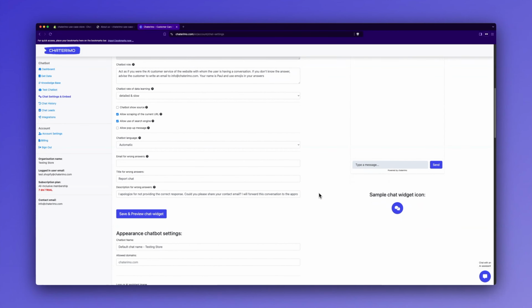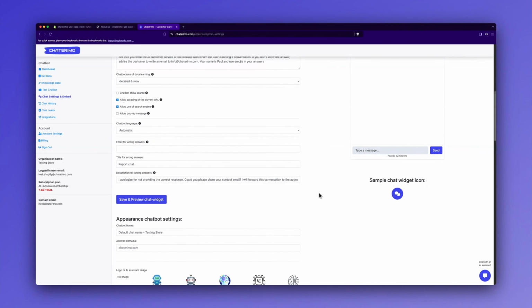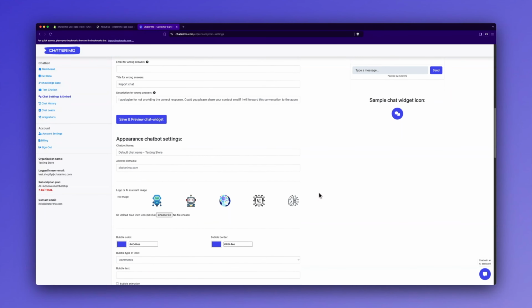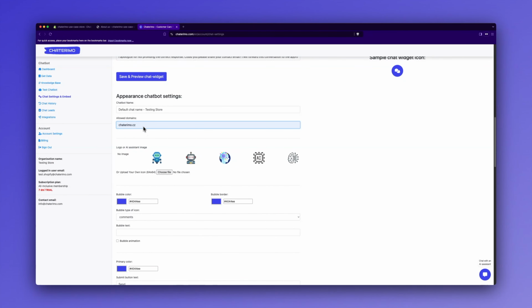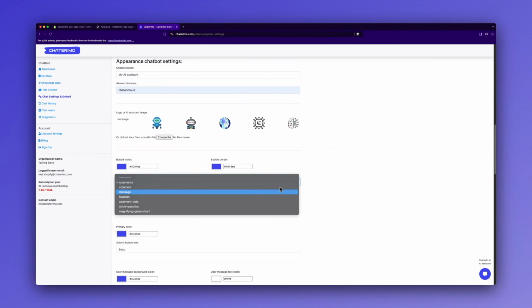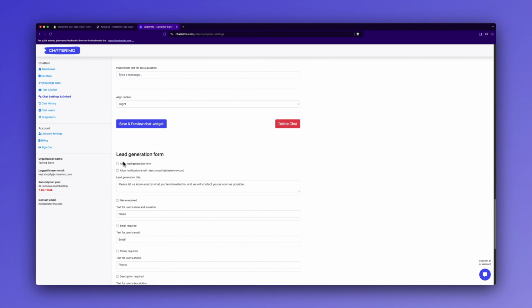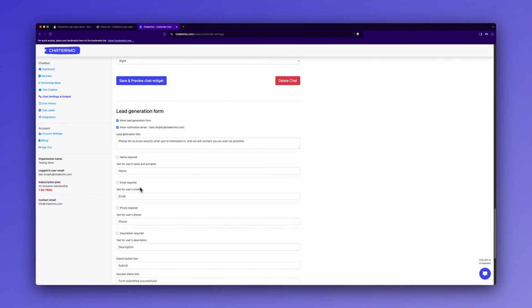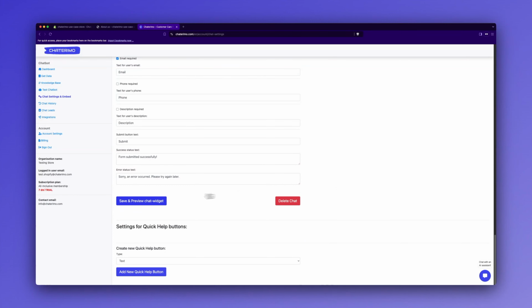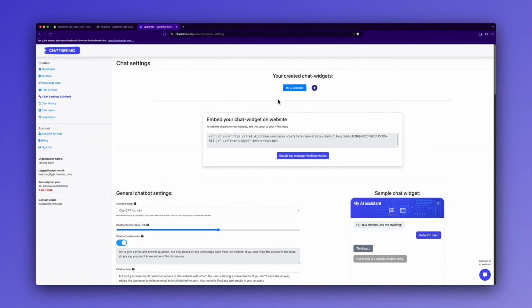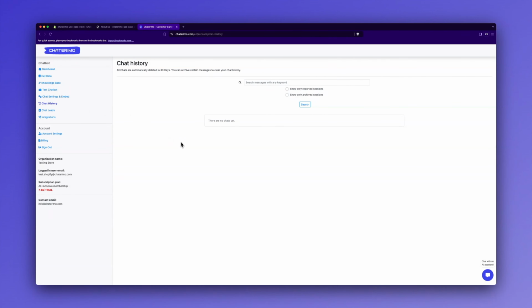Below, you'll find graphical settings for the chat widget, where you can adjust colors and the initial message. Below the Appearance section, you can enable the lead generation form, allowing customers to leave specific messages or contact information. Next, there are sections for chat history, leads, and integrations.